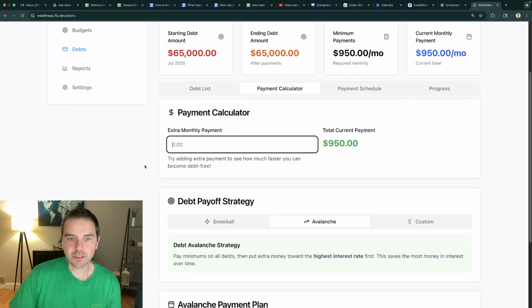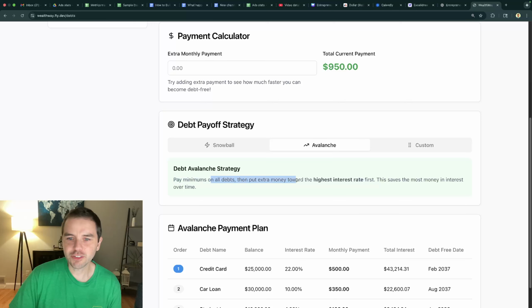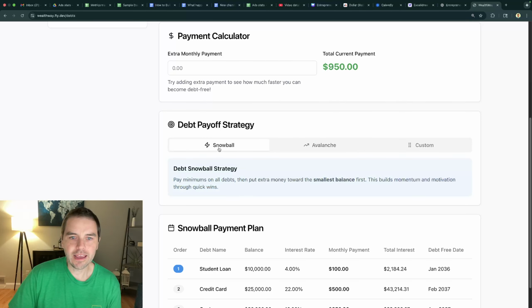This is the payment calculator. We have a debt payoff strategy section, just in case you're new to this or need a good refresher. It's a quick note saying that for the debt avalanche method, this calculator puts the extra money towards the highest interest rate, and that'll save you the most money. For the snowball method, it puts the extra money towards the smallest balance first, because that builds momentum and motivation, and you'll start knocking them out. Then there's a custom section, which we'll get into in a moment.